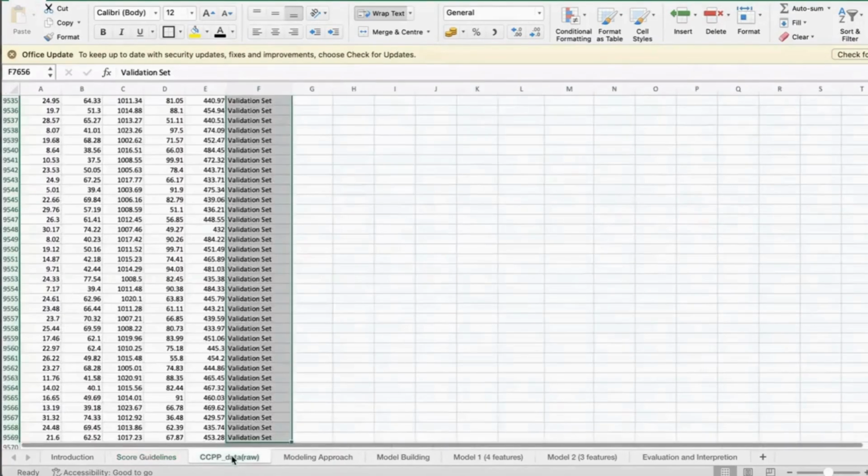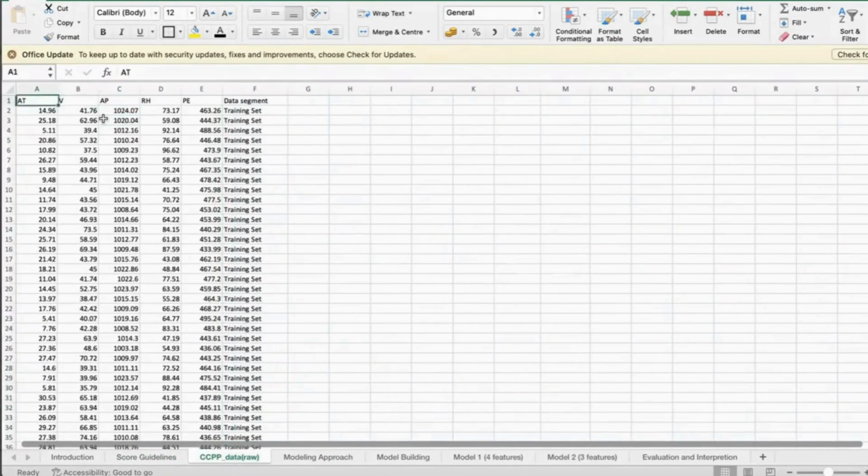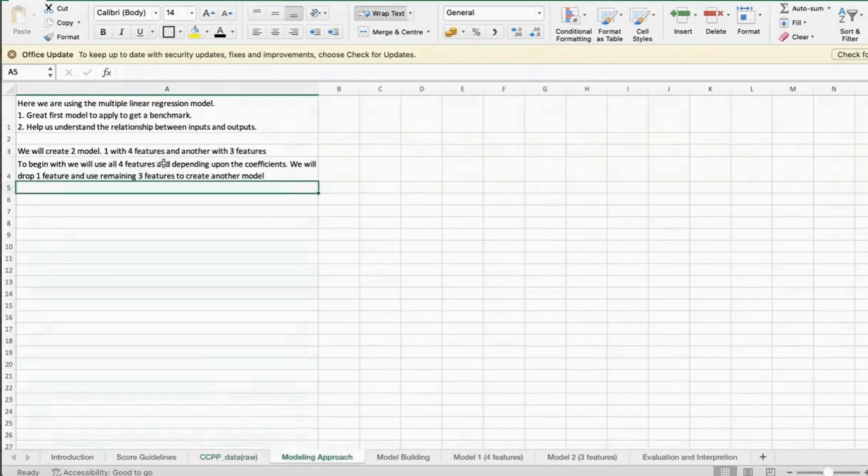I've segmented the data into a training set and a validation set. We'll be using the training set to generate the coefficients and use them on the validation data set, and then compare the models. We are using two models here. Model 1 would be with 4 features, looking at the coefficients. We'll drop the feature with the least coefficient, and then create another model with 3 features. I'll move to model building.